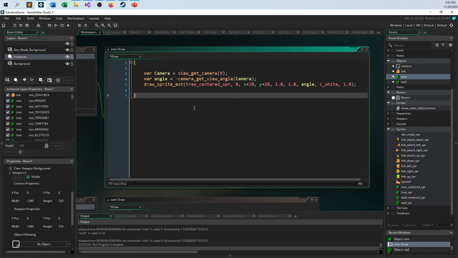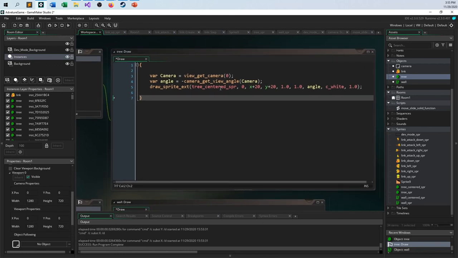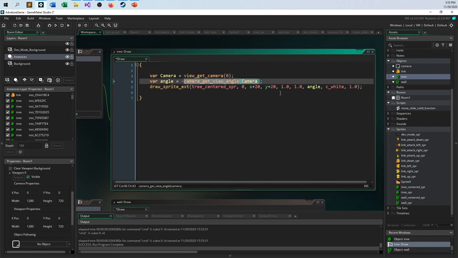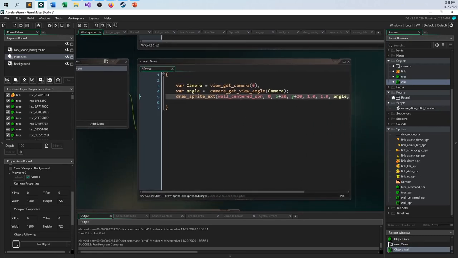But coming back here, all I did was set up my draw sprite extended, which takes 9 parameters. In this case, for the tree, take the tree centered sprite, image 0. There's only one image, so it doesn't matter what number I put here. Use the centering, X plus 20, Y plus 20. Scaling 1:1, which angle? That was this view camera angle like we did before, and then c_white for the tint color, and then 1.0 for the alpha value because you want this thing to be fully opaque. This is the same for the tree as it is for the wall. It's just using the wall centered sprite versus the tree centered sprite.